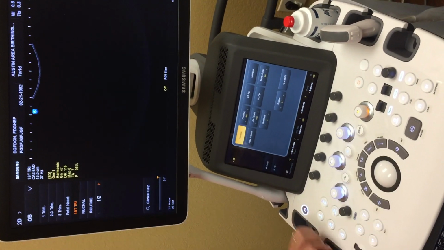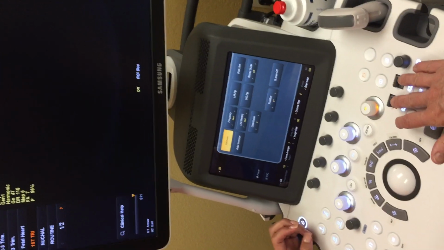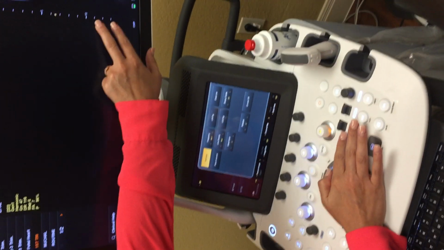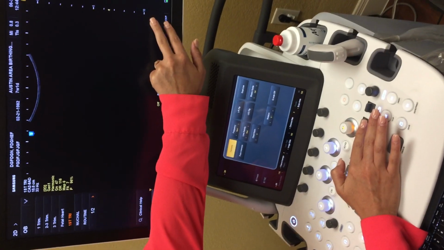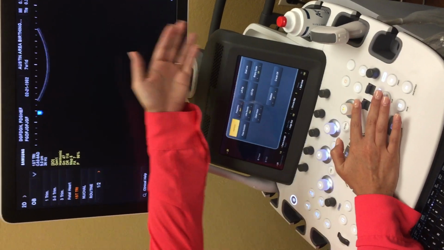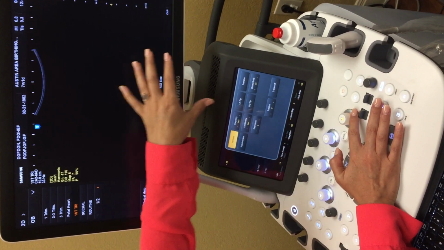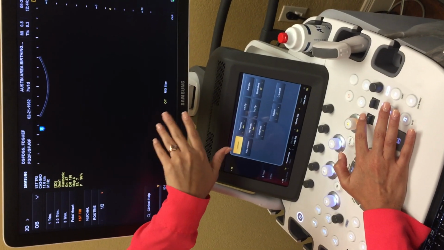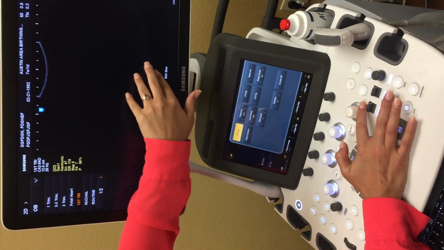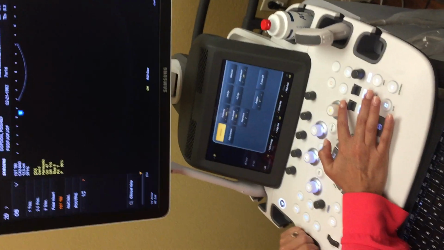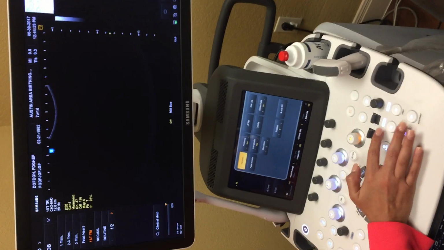That's the only difference. And then what are these keys here? The depth and the focus keys. So depth is going to change your depth here. Sometimes it's very useful because, say she has a very large uterus and you can't get it all in the image, then you would increase your depth. Basically zooming out. Exactly.